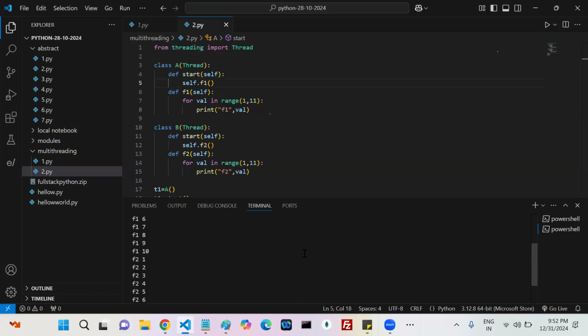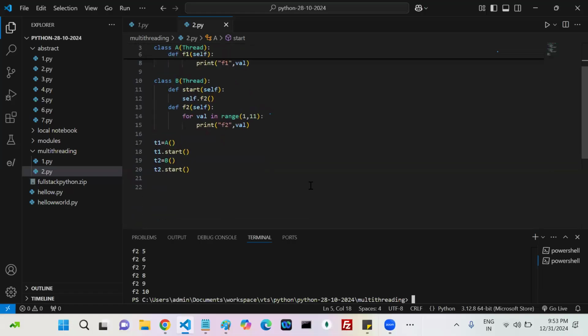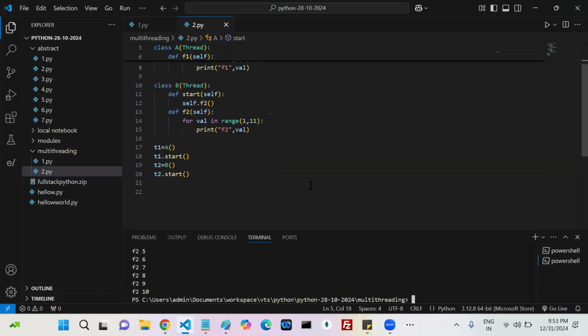Executed, but did your expected output come or not? Check it. F1, F2, F1 10, F2 10. Is my thread created? Did F1 and F2 execute simultaneously? No, right? This is the right approach, but was my thread created or not?